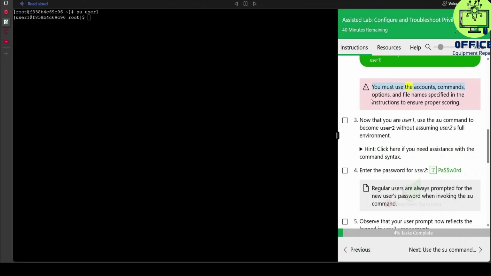You must use the accounts, commands, options, and file names specified in the instructions to ensure proper scoring. Now that you are user1, use the su command to become user2 without assuming user2's full environment.